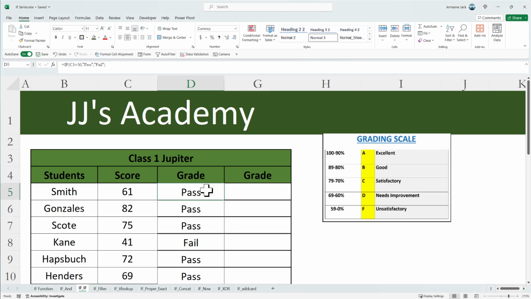Here I've gone ahead and used the if function to decide if the person has passed or failed. We've simply checked this cell and said, is it greater than 50? If it's greater than 50, it's a pass. If not, it's a fail. And over here, we have our grading scale, the letters A through F.